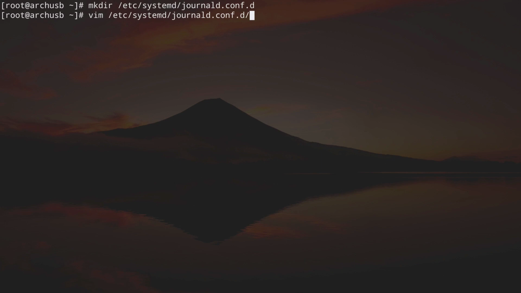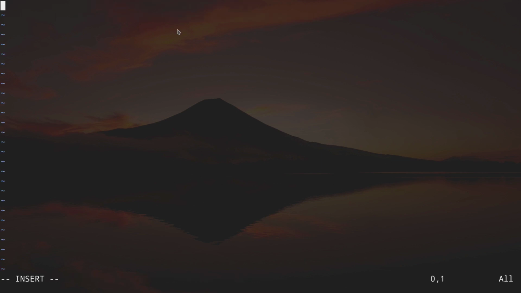And now we can create our configuration file by typing in vim /etc/systemd/journald.conf.d, and the file name is going to be, in my case, usbstick.conf, and hit enter. Now we will enter these lines.